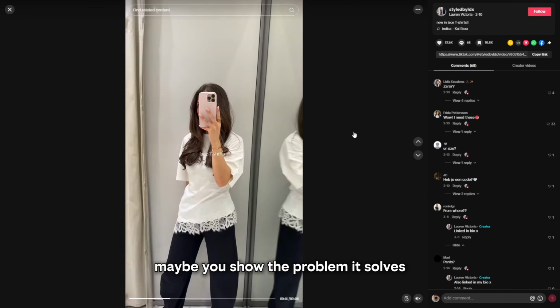And the good news is, you do not need polished ad-level content for this to work. In fact, on TikTok, content that feels too polished can sometimes perform worse. People respond better to content that feels natural, authentic, and relatable. So do not overthink production. Focus on showing the product clearly. Show the result. Show the use case. Show why somebody would care. That is what gets attention.